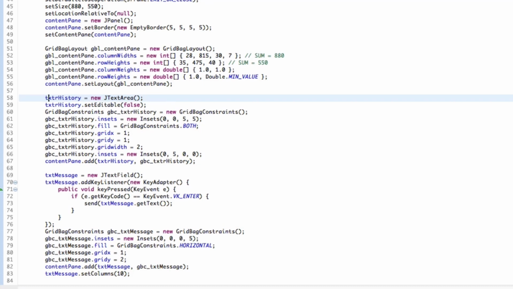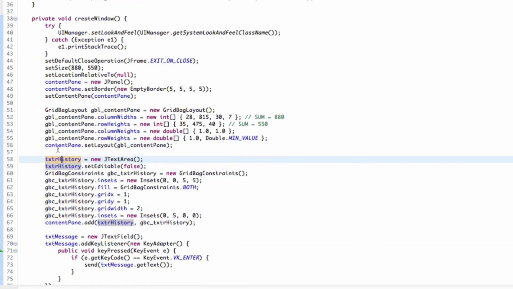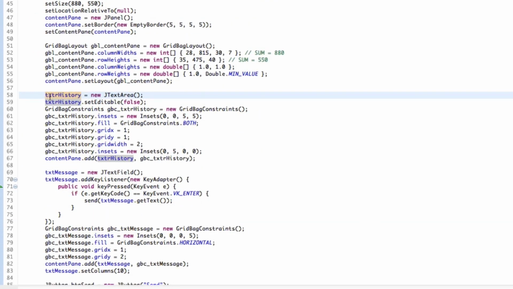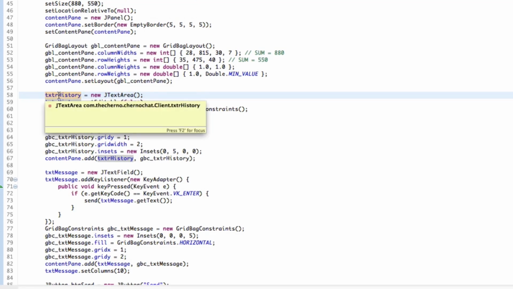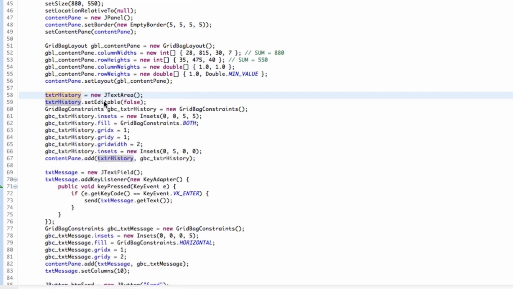So we have a text area called txt history, yeah? I'm just not a big fan of how WindowBuilder names things. Like, we have this txt history, it's just not very cool. So what I want to do is refactor that, and what that means is I'm going to rename it everywhere. So instead of it being called txt history, I'm just going to change it into history, right? Because where else are we going to use history? Nowhere, right? It's just going to be a text area.